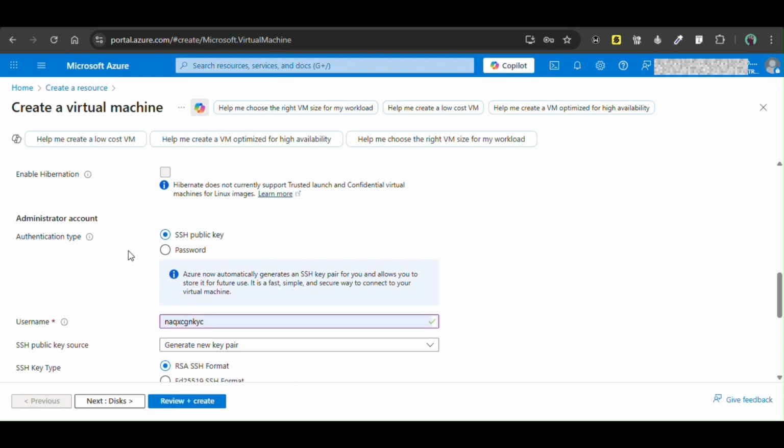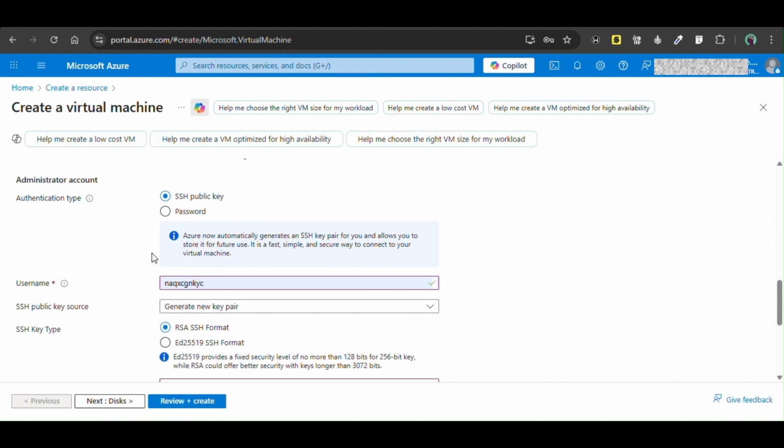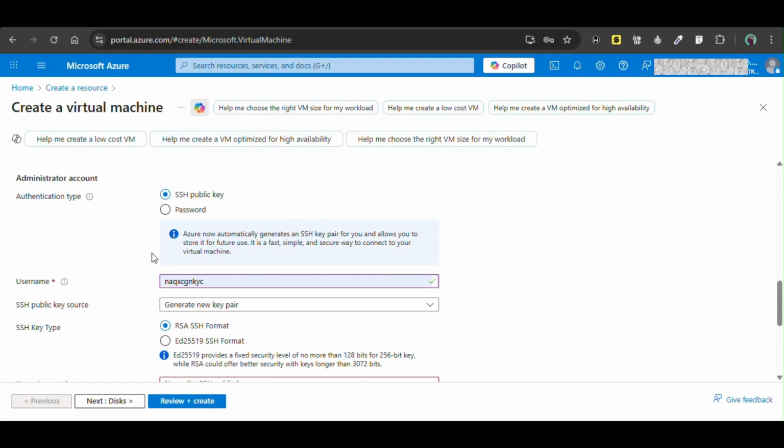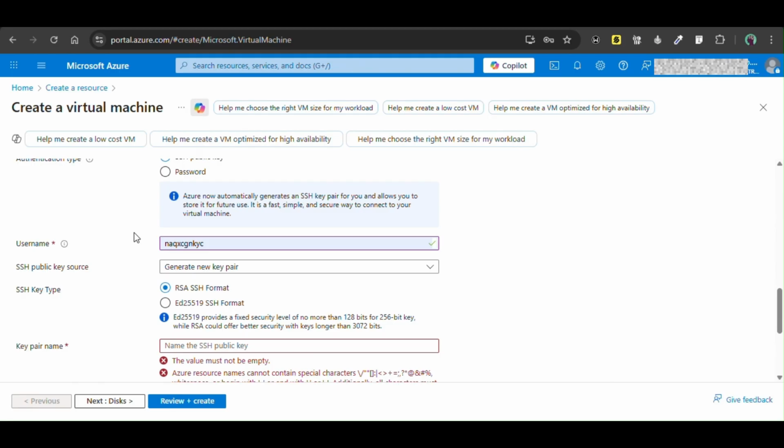Authentication type: this is what you need to be able to sign into this particular virtual machine. Most people want to SSH into their virtual machines, and some people want to use a username and password to sign in. If you're going to SSH into this, you need a public key. If you already have an existing public key, you can key that in. But basically, Azure will generate a new SSH key pair for you that you can store and keep for future purposes.